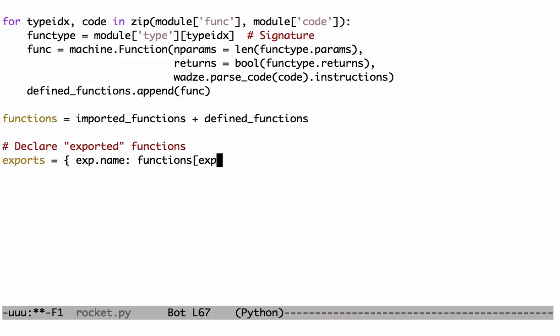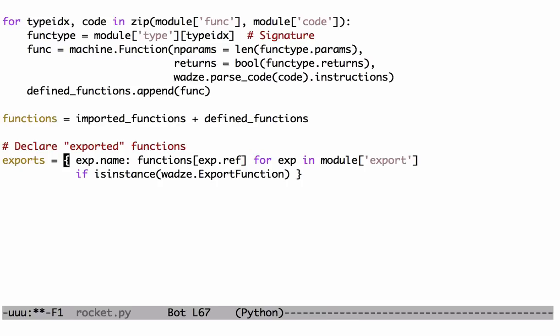Okay, so I'm going to make an export table. This is maybe a little strange, but what I'm doing here is going through the module exports, and if they're function exports, I'm going to make a little table here. What that is doing is setting up everything that is coming out to me. And at this point, you're ready to start making the machine, basically.